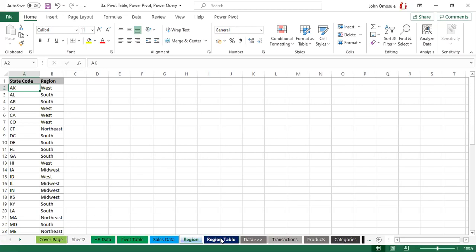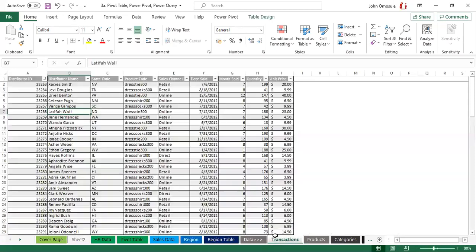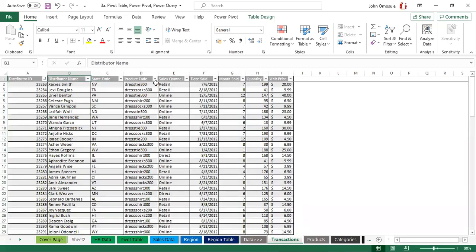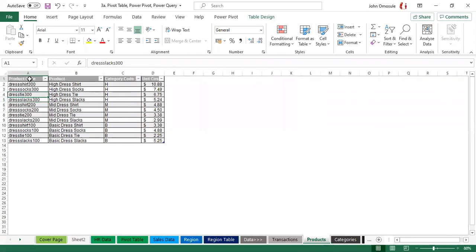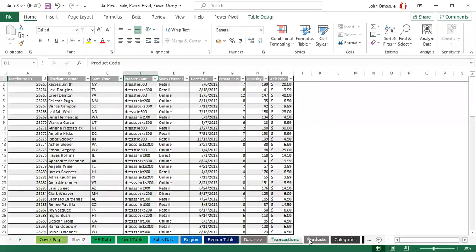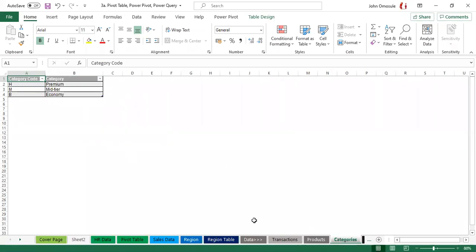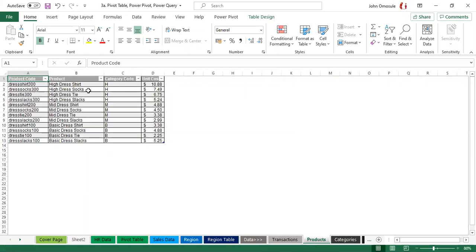In order to do that, I've put up an example here. For example, I have the transaction table. Under transaction, I have product code, state code, distributor name, products, and sales channels. Under product, I have product code as well. I have product code here, so there's a relationship already. That means there's something you can use to relate. Under category, you also have category code. Under product, you have category code.